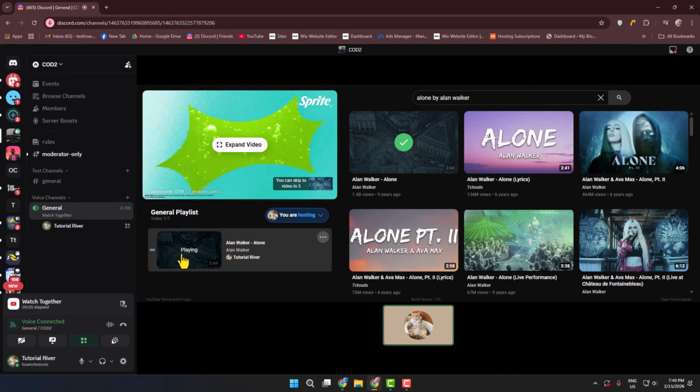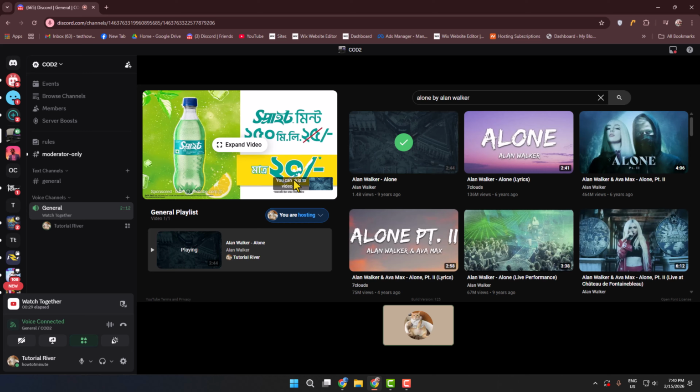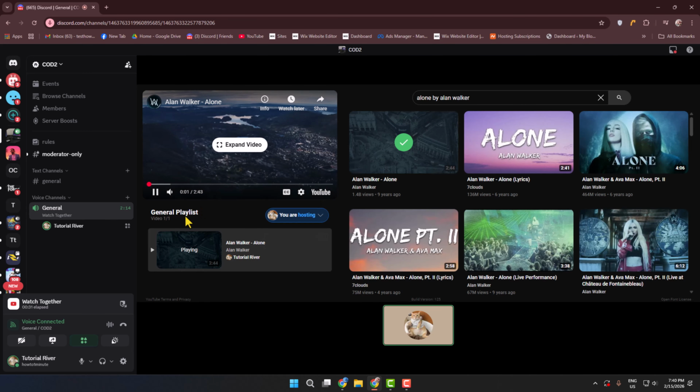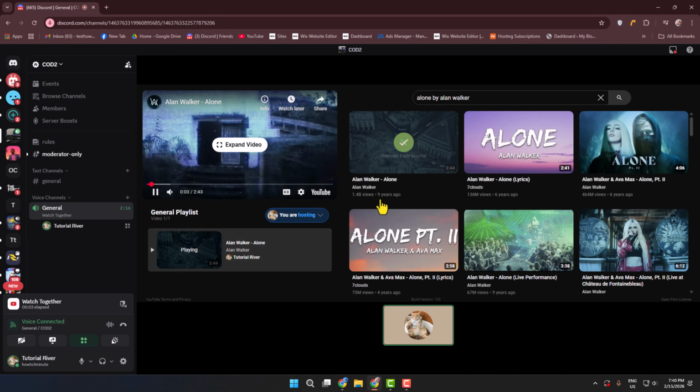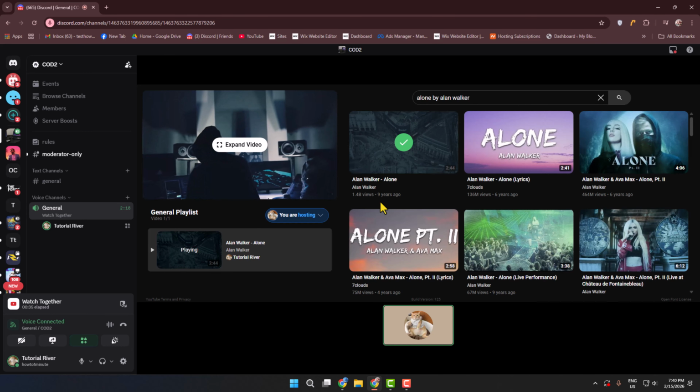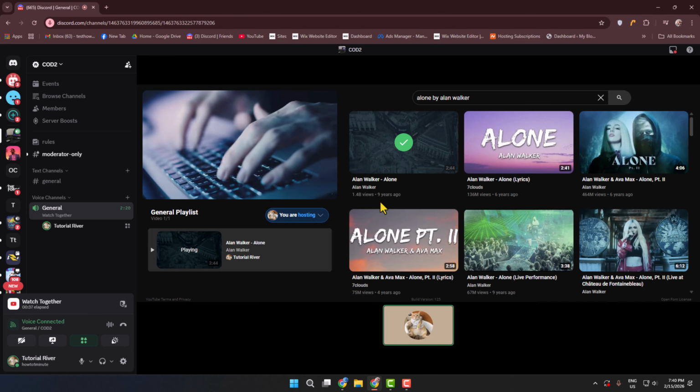Once the song is added to your playlist, you may skip or wait until the ads finish, then click on skip, and here you can see the music is now playing. So that's how you can actually play any music in a server voice channel without any bot.